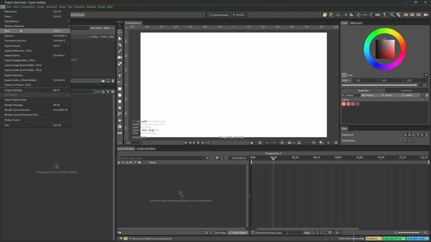I will show us how that works in the coming tutorials. You can save. This works in any software. It's Ctrl-S. You can save as, which is Ctrl-Shift-S. Same thing with After Effects, import assets. Now there are these pro features. I'm intentionally using the free version to show us what the pro features are, and then I will show us in some coming tutorials with the pro version how these work, right?